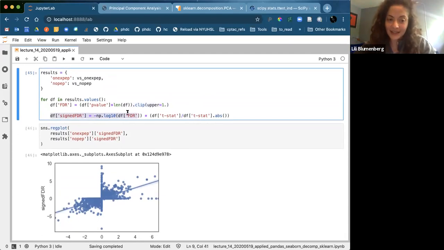You can do the signed p-value thing, which I like a lot, where you multiply the negative log 10 of the p-value, which I'm sure a lot of people are used to looking at, by the t-statistic divided by the absolute value of the t-statistic. What this will do is if it's depleted, it'll make your FDR negative, and if it's enriched, it'll make your FDR positive. So it's a really nice way to look at both the direction and the value of the enrichment.